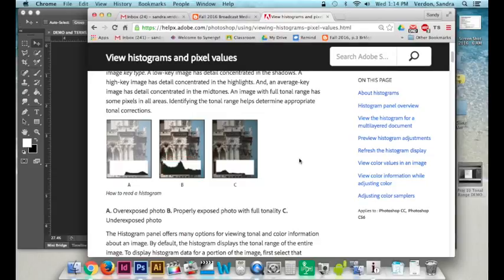So I need you to add this to your notes. A complete tonal range includes shadows, midtones, and you fill in the blank, highlights, right?